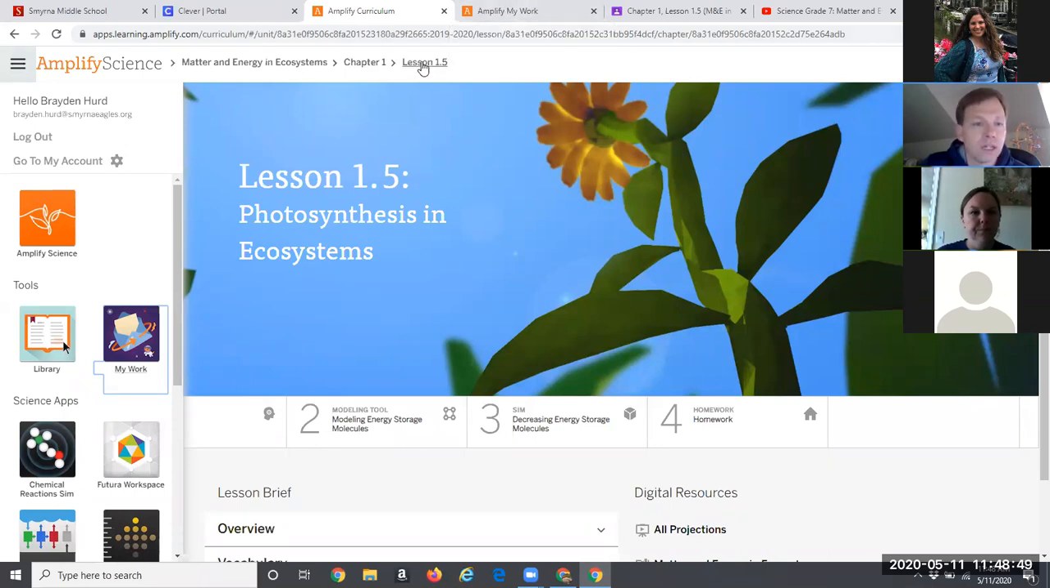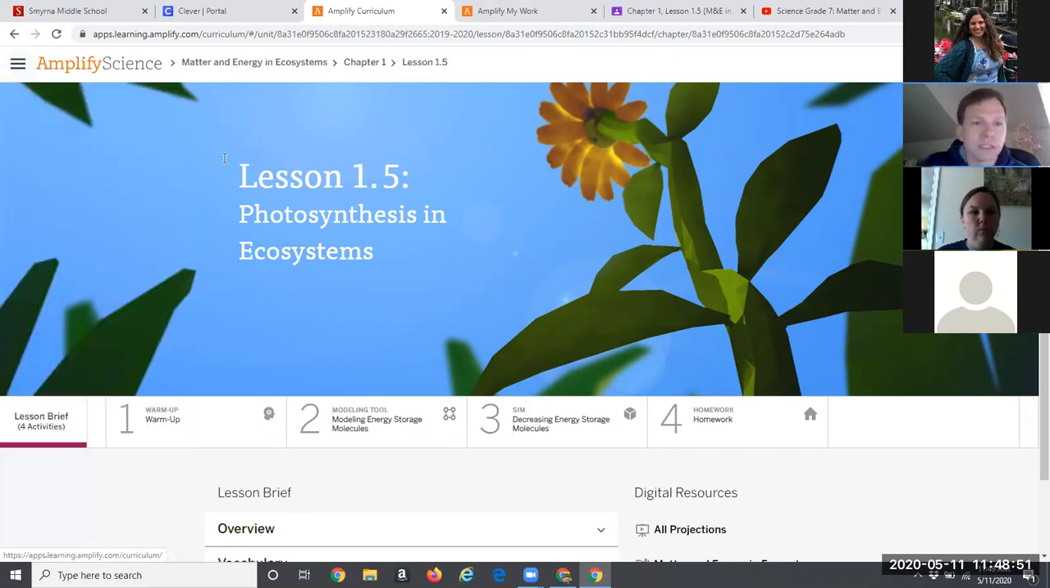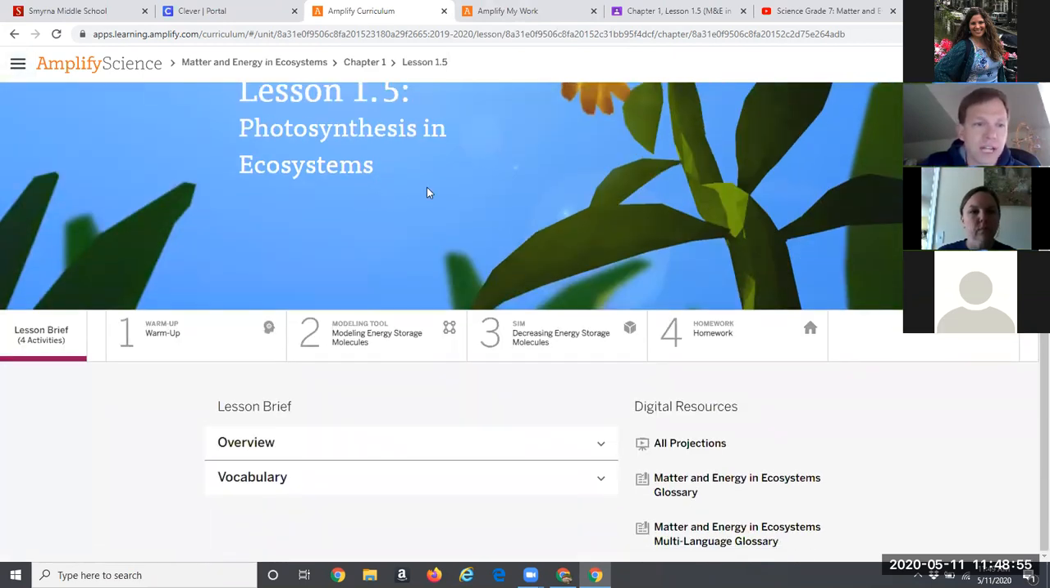Okay, so here, I'll get rid of this. Here is lesson 1.5. The way these lessons are laid out is there can be 3, 4, 5, or 6 different activities within that lesson. And then there's a lesson brief on the left, which gives them some resources, digital resources that they might use throughout the lesson, vocabulary, and some other things.